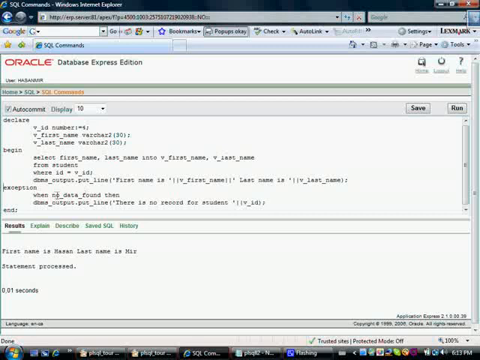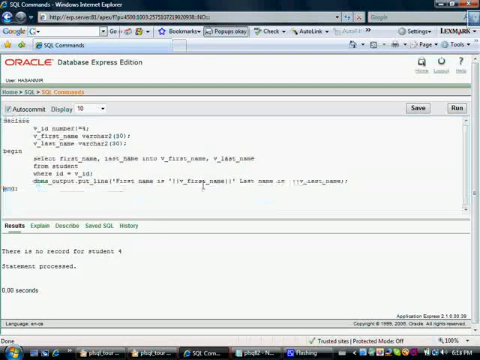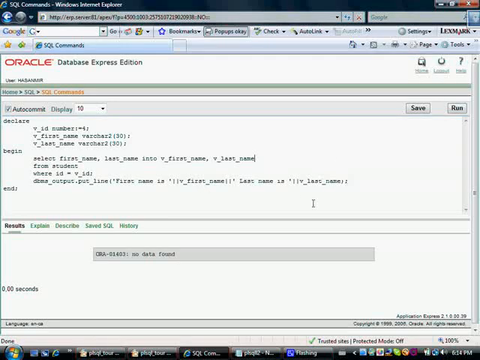If there is no runtime error raised of this type, no data found, then this exception section is never going to be executed. Okay, so now in order to see the effect, if I remove this exception section, then this runtime error is not gracefully caught, right? So you would still see the message, but this message is not very user friendly: no data found. So what that exception section was doing, it was gracefully catching this no data found error and putting a user-friendly message on the screen.